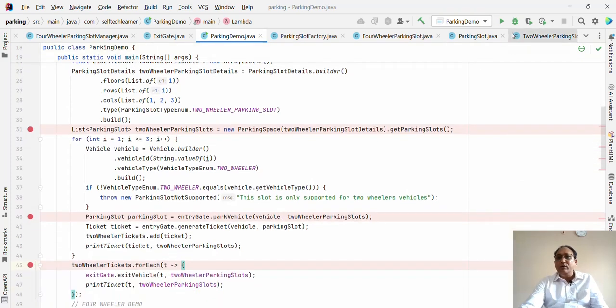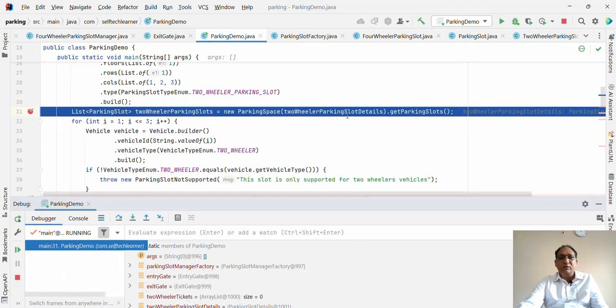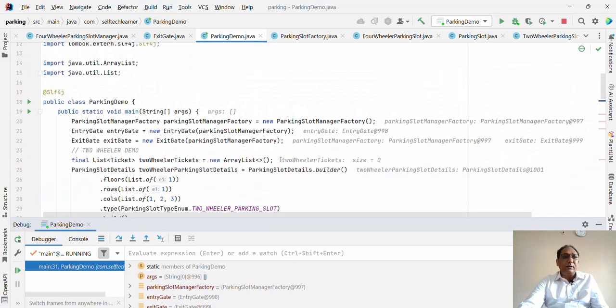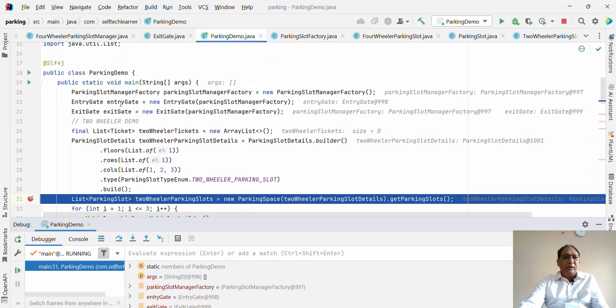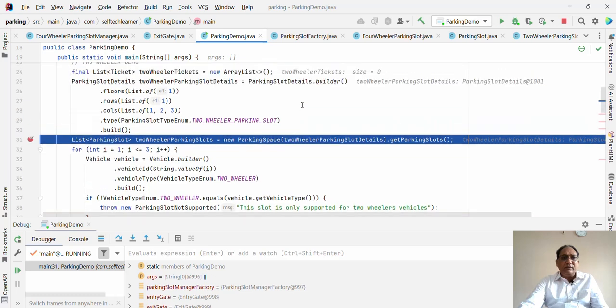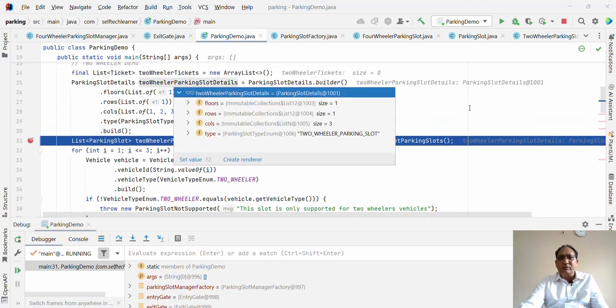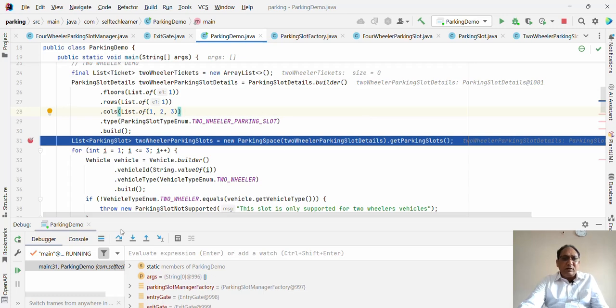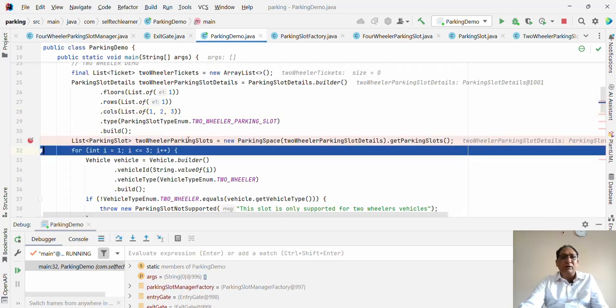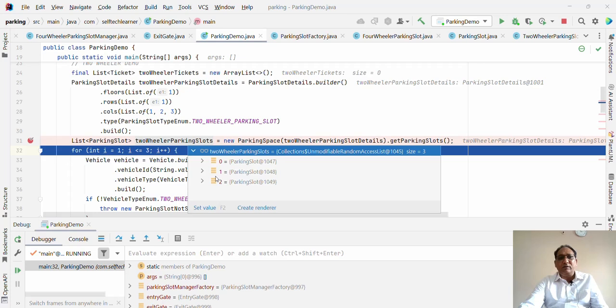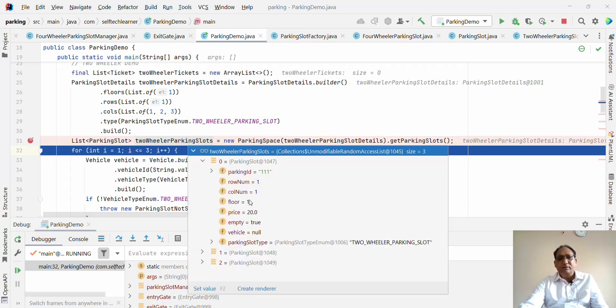The demo, I'm going to run it in a debugger so that you will see. Okay, so here everything is done. Exit object, entry object, this slot details. If you see the slot details, right? The slot details we have provided, and based on that slot details, we got the space. So our parking slot space is available over here. Correct. So now see that for two-wheeler the price came to 20.